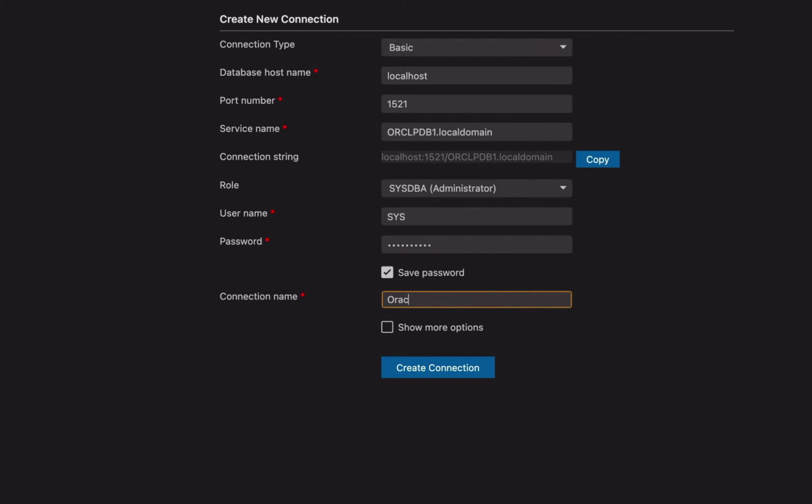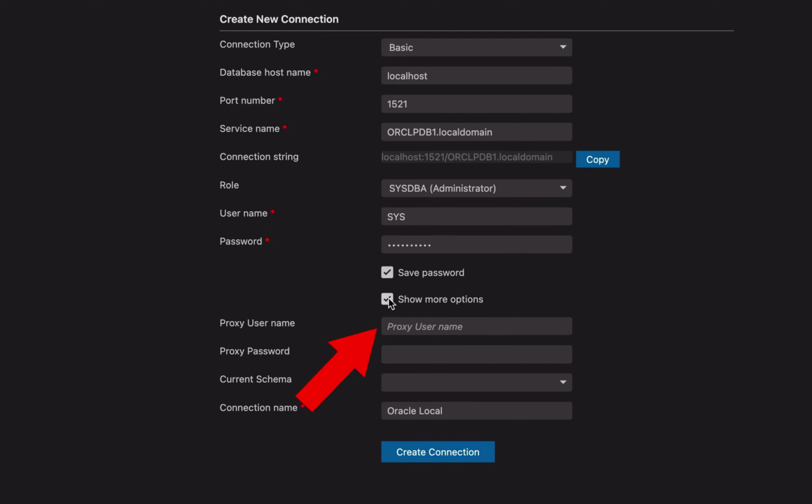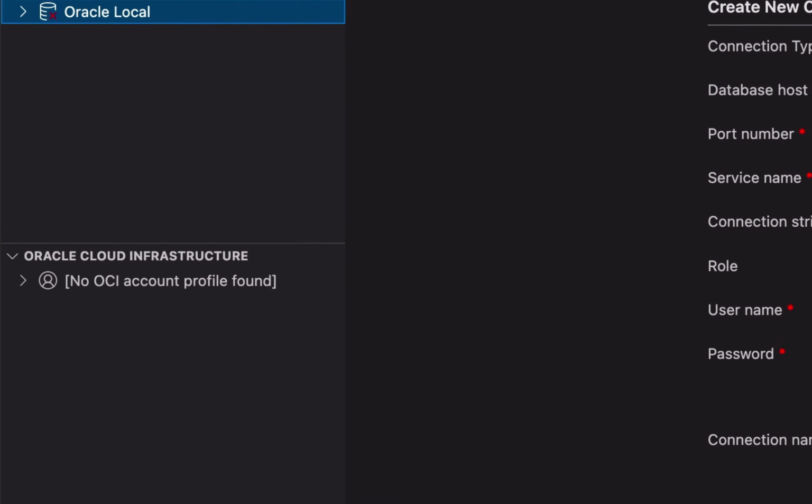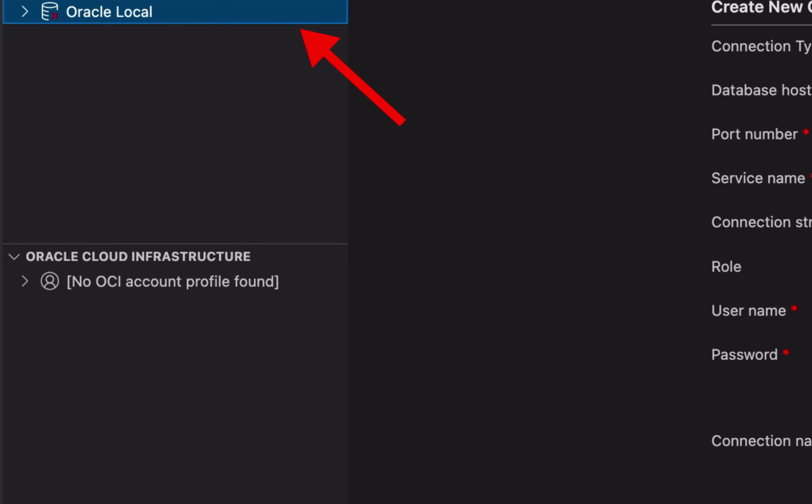Enter a name for this connection, such as Oracle Local. If you check Show More Options, you'll see some options for the proxy and current schema, but you shouldn't need to enter those. Once you've entered the details, click Create Connection. A new entry in the Oracle Database panel on the left will be added.